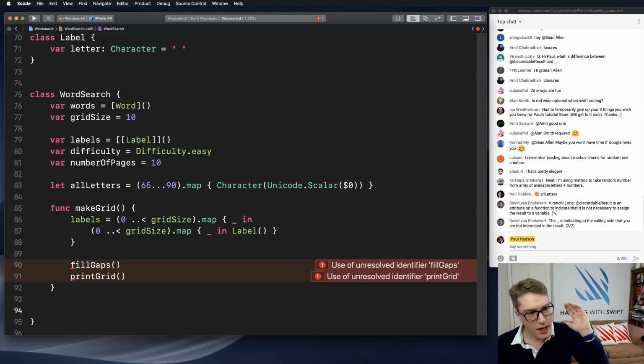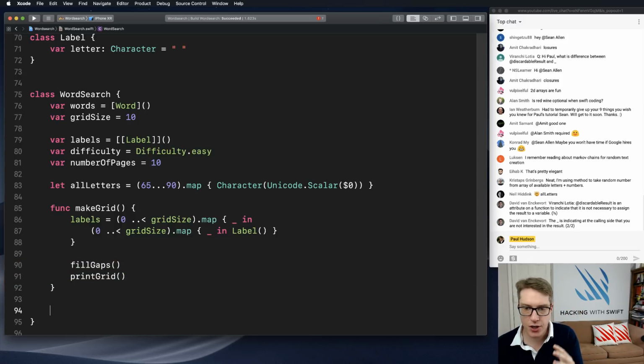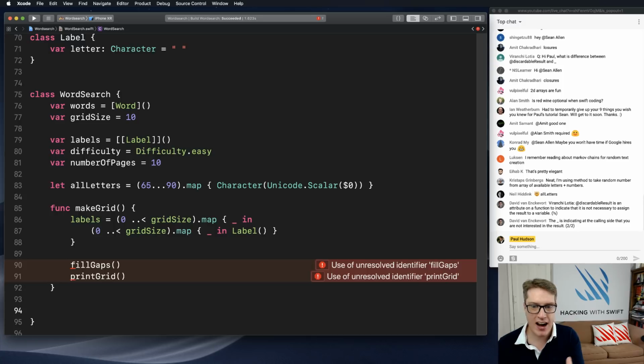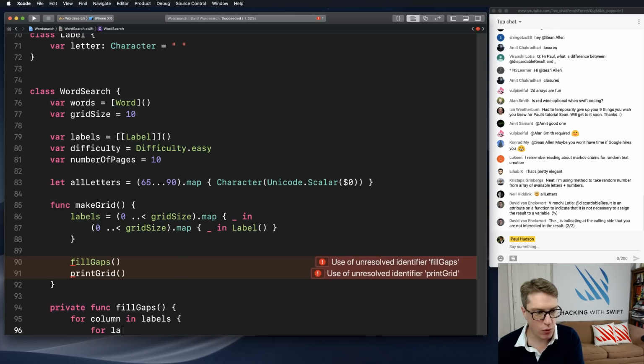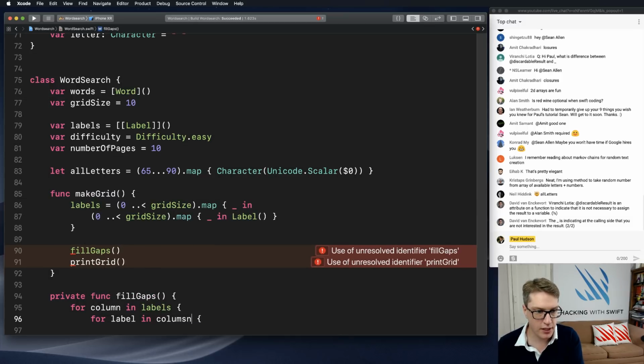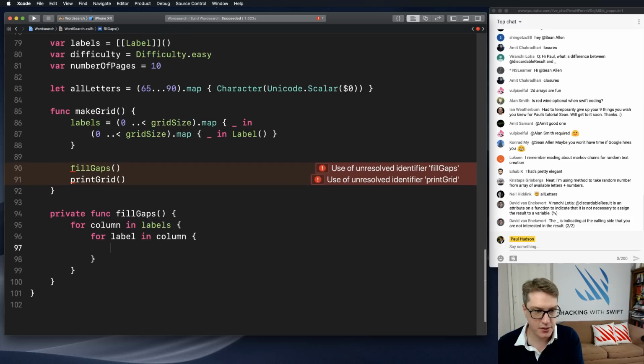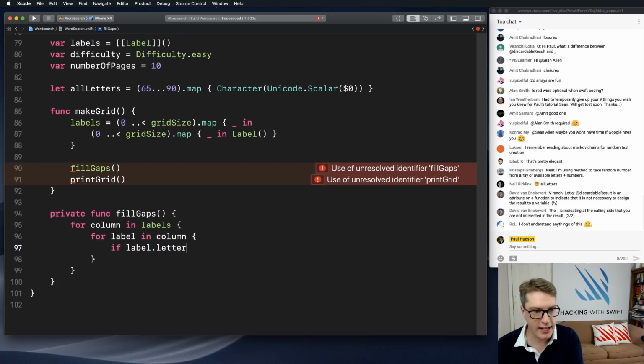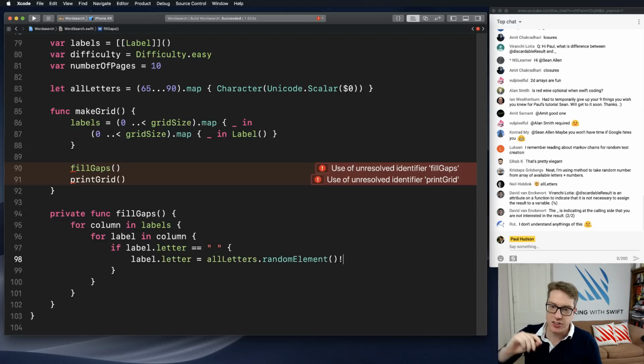So, the fill gaps thing is trivial, right? We're going to go through all the rows, go for all the columns, find if there's an empty string in there. If there is, give it a random letter. So I'll say private func fill gaps. For column in labels, for label in columns, because remember it's a two-dimensional array. I'll go over both the arrays inside there, so it's a loop inside a loop. If label dot letter is equal to an empty string, then label dot letter equals all letters dot random element.